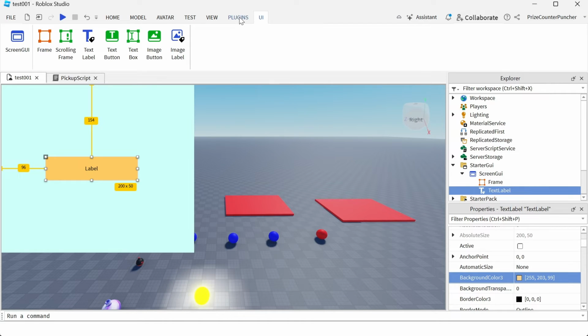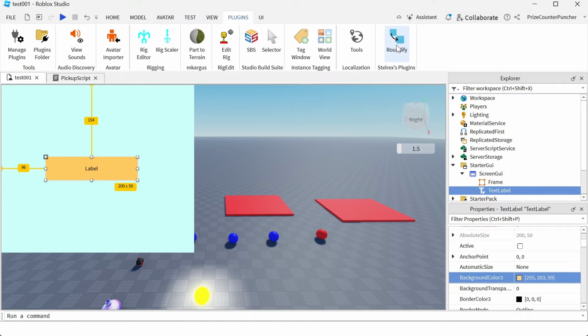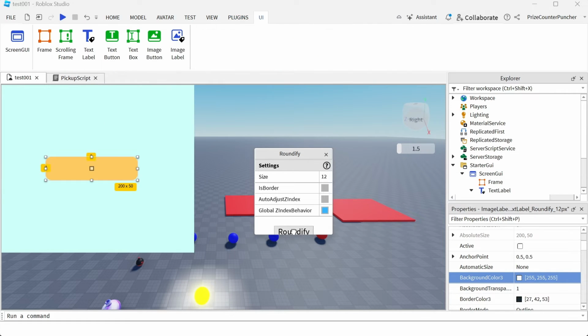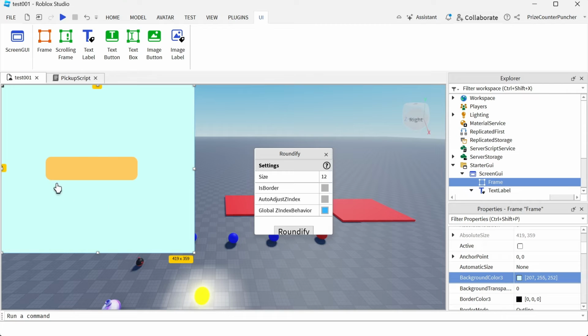So we're going to go back to the Plugins tab now and click on Roundify. With your text label selected, basically it's going to round the corners of your text label. Here we're going to click on Roundify. You can see the corners of my text label has been rounded. Basically that's what that plugin does for you. It gives you rounded corners. And again, you can see there are other options here, so you can read the description of this plugin to get more information on how to use them. And that is what a plugin is in Roblox.